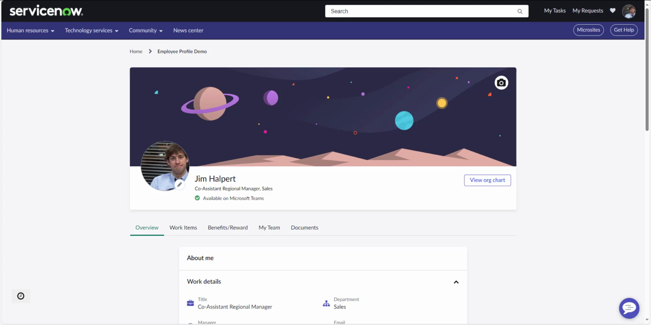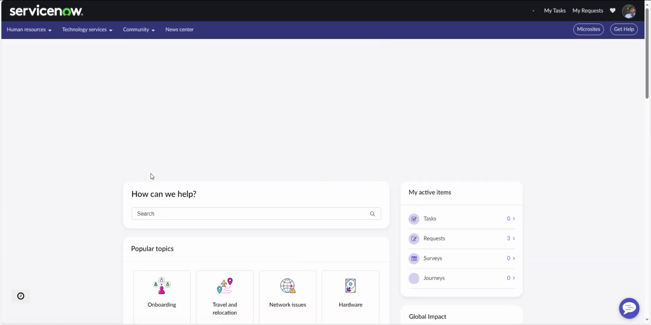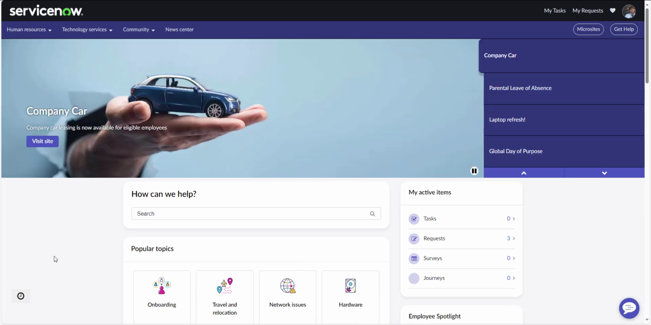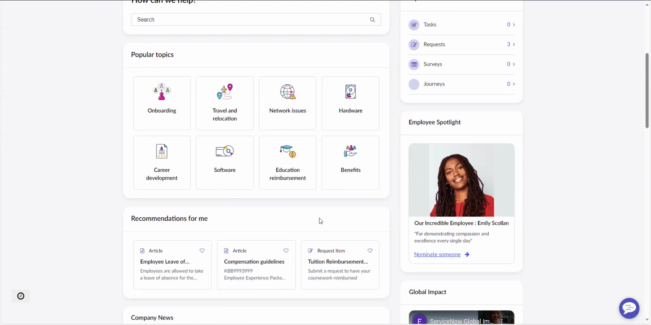This is his landing page within the Employee Center at Dunder Mifflin. So we're going to go back to the main page and see what's available for us. This is where Jim can request products and services, look up information, policies, benefits, vacation, anything and everything he needs during his time at Dunder Mifflin.